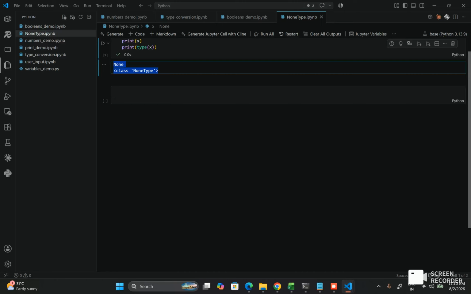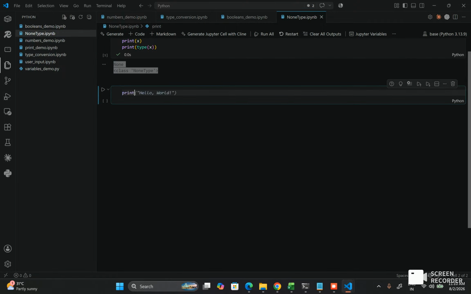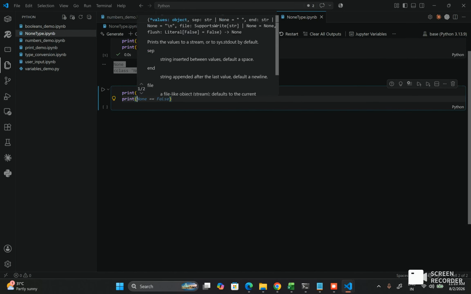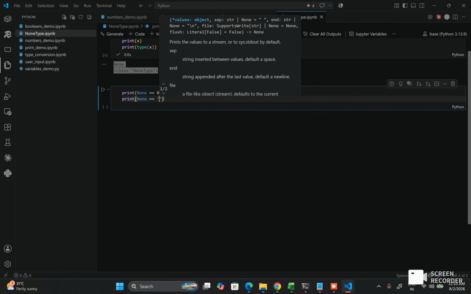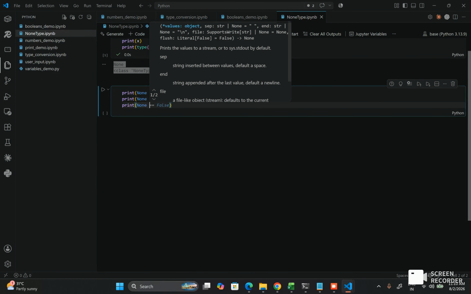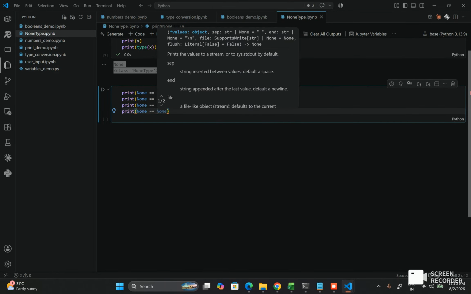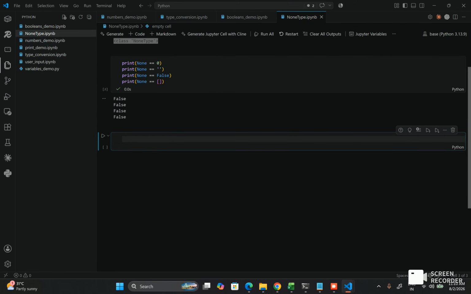Now let's be precise about what None is not, because this is where beginners often get confused. Suppose I print None equal to 0, None equal to empty string, None equal to False, and None equal to empty list. Over here, you can see all four are False. None is not 0, not an empty string, not False, not an empty list. It is just an absence of any value, not a placeholder value.